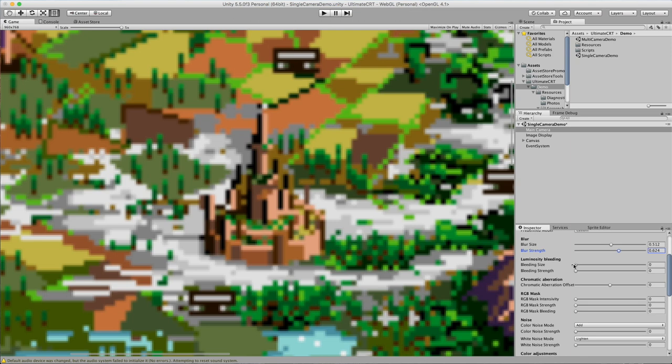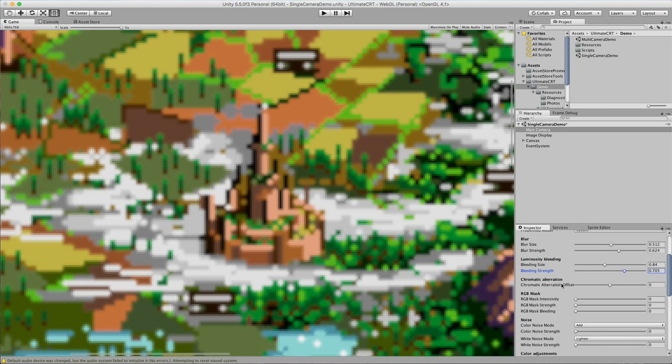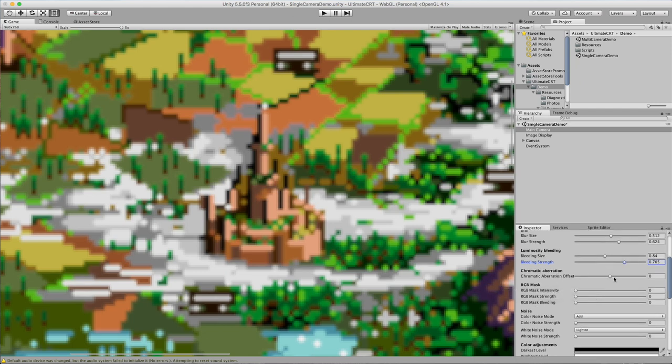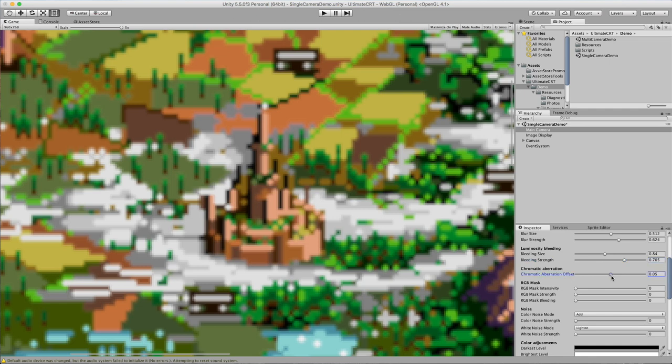Now, luminosity bleeding. This will make brighter areas a bit bigger and dark ones a bit slimmer. Okay, I think this is enough. We can add some chromatic aberration as well.